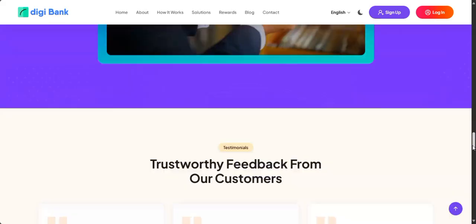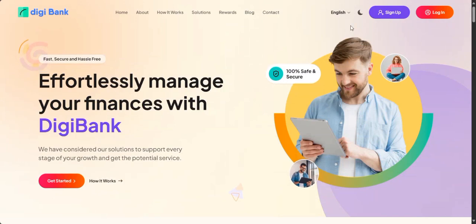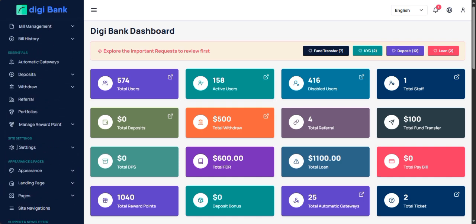So this is the landing page. Now I'll be going over to the admin option, admin page, the back side. So you can see this is the admin dashboard, and it has all the features you need to properly manage the site. This is the customers option, this is the KYC option, this is the system assets, transactions, wallets, virtual cards, profit, fund transfer, DPS, everything. You can manage everything here.